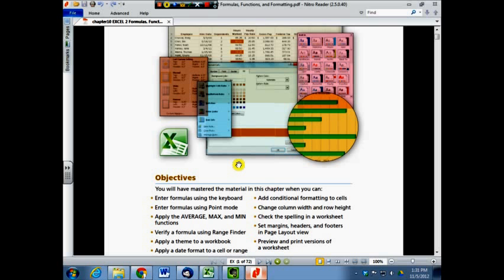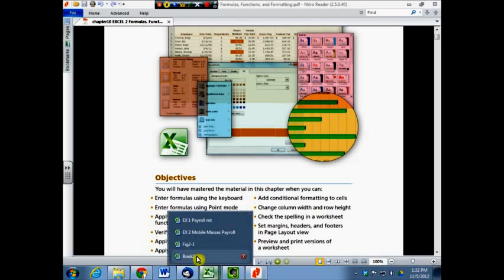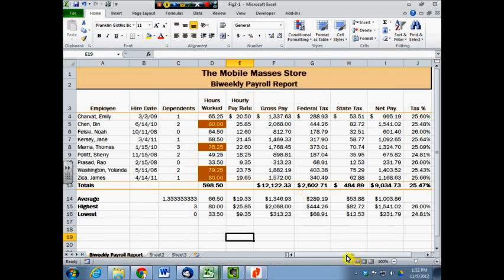We'll change the column width and row height, check the spelling, set margins, headers, and footers, and preview and print the worksheet. This shows you what the worksheet is going to look like when we finish.